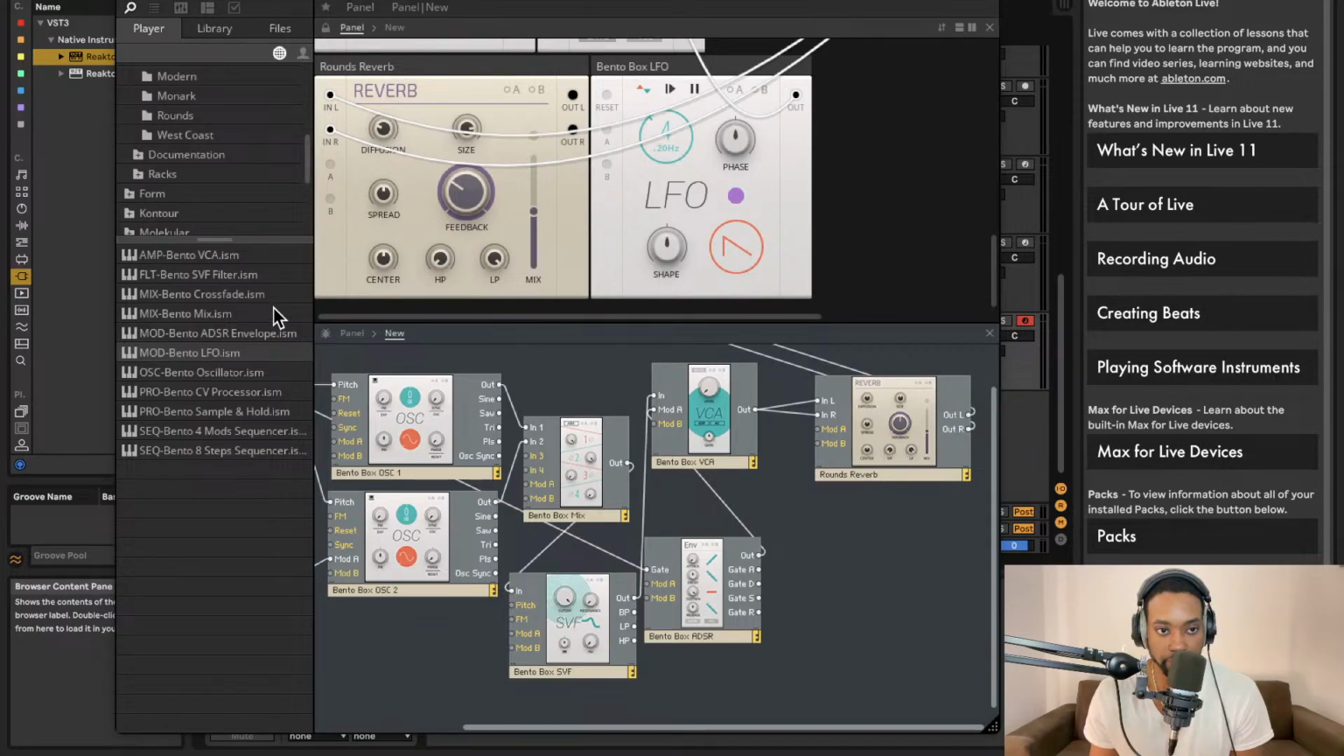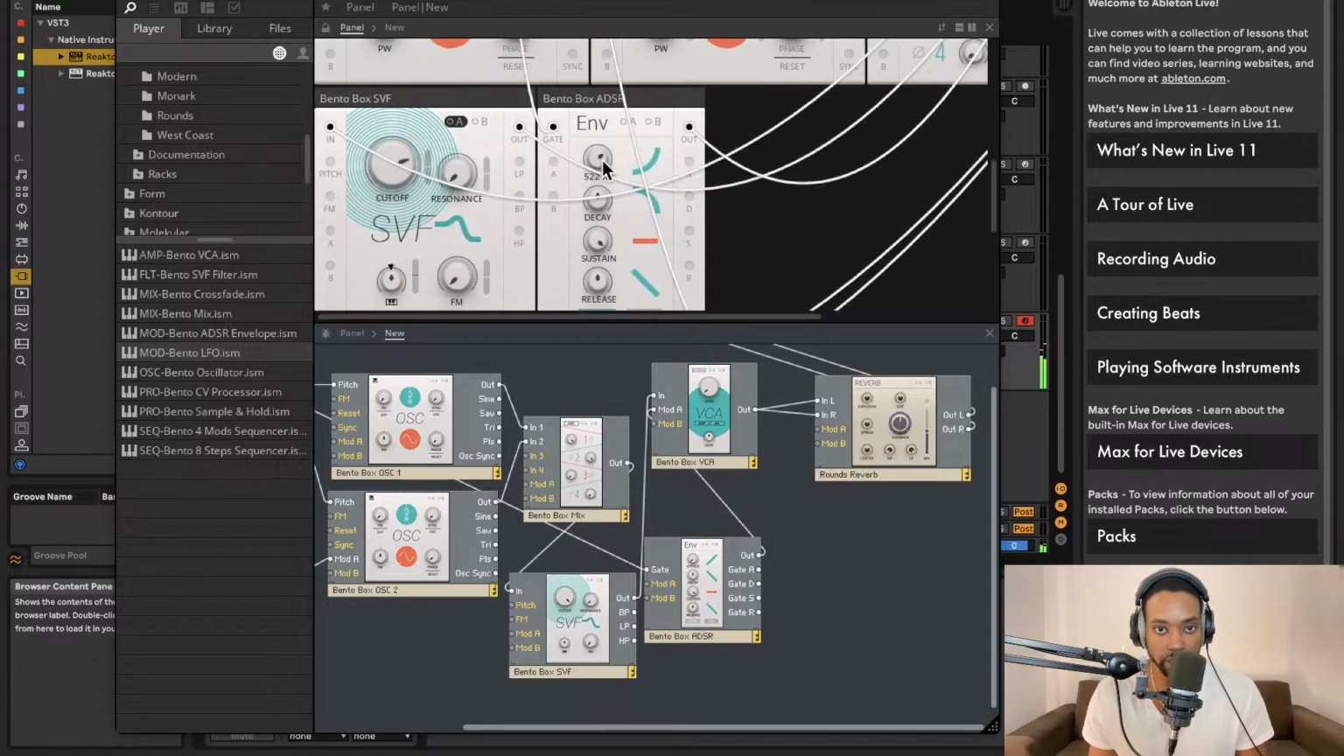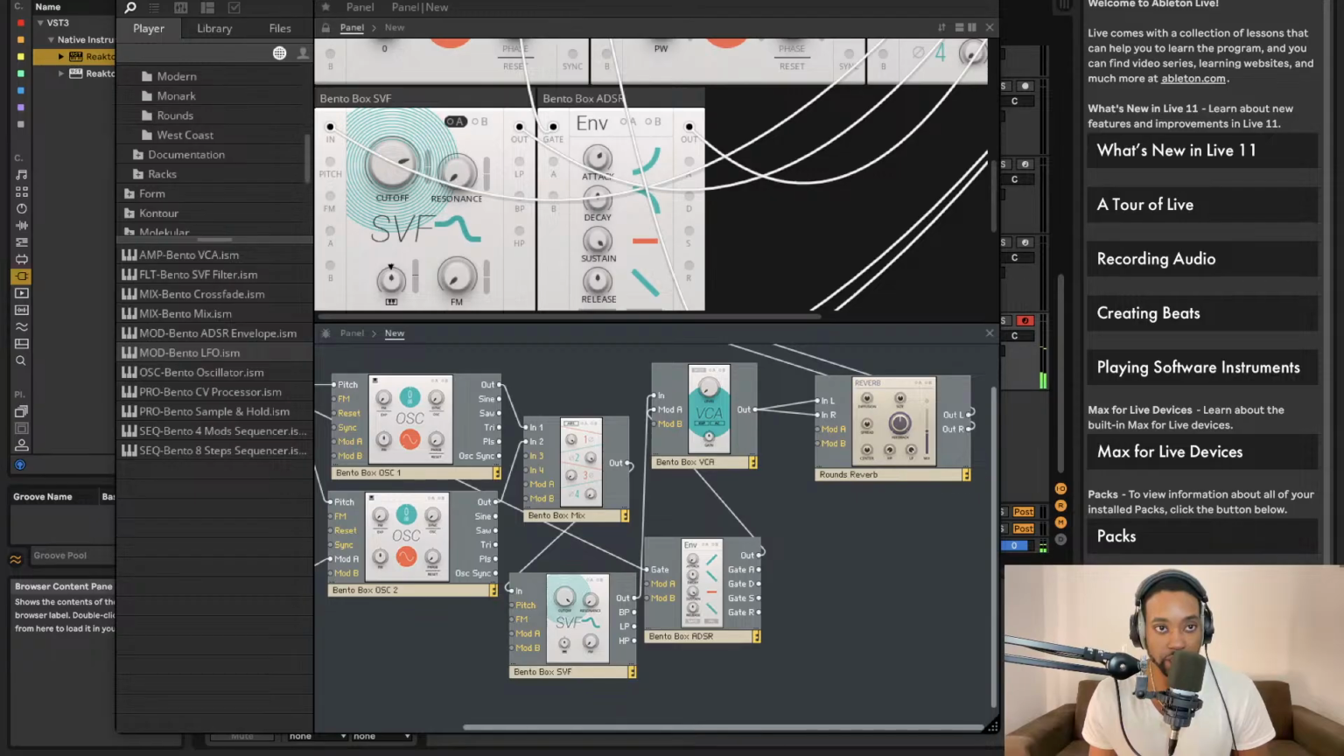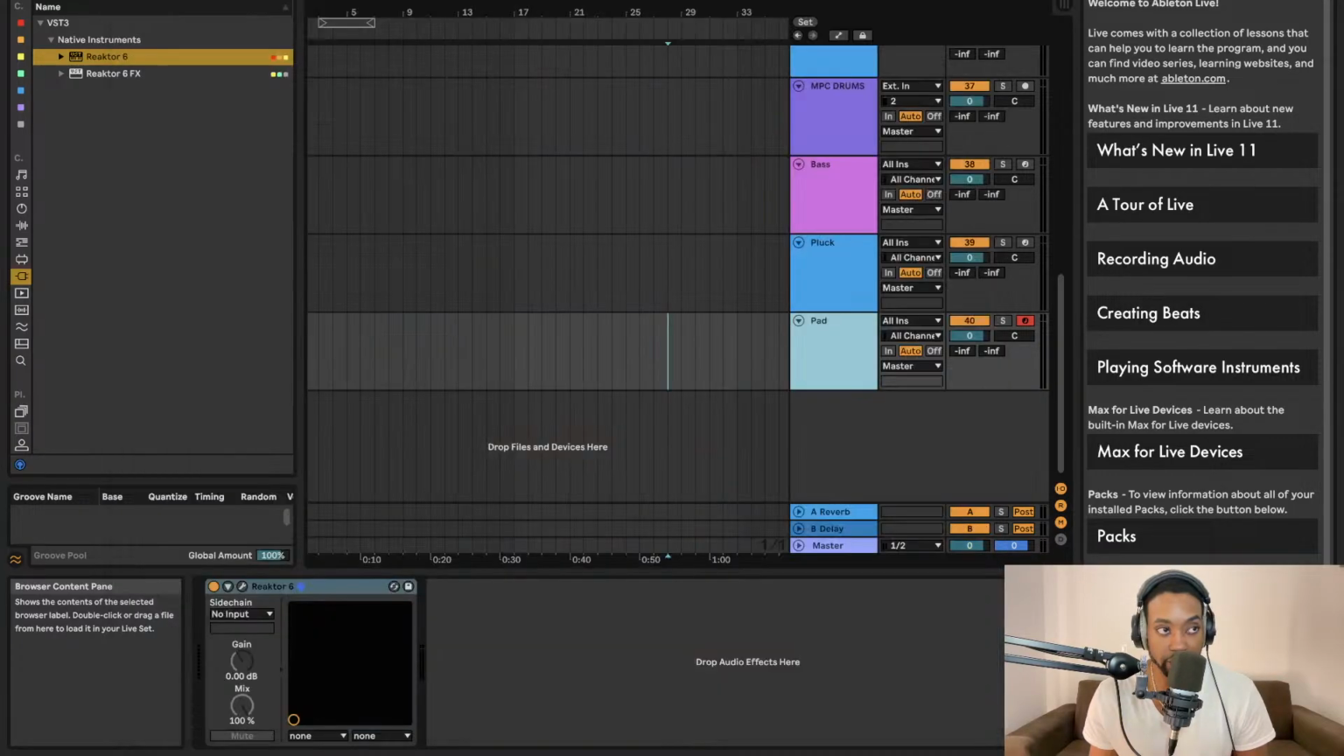Then I'm going to speed up the attack just slightly. There we go. So now we can play a short sequence with all three of these layers. Our bass, our pad, and our pluck.